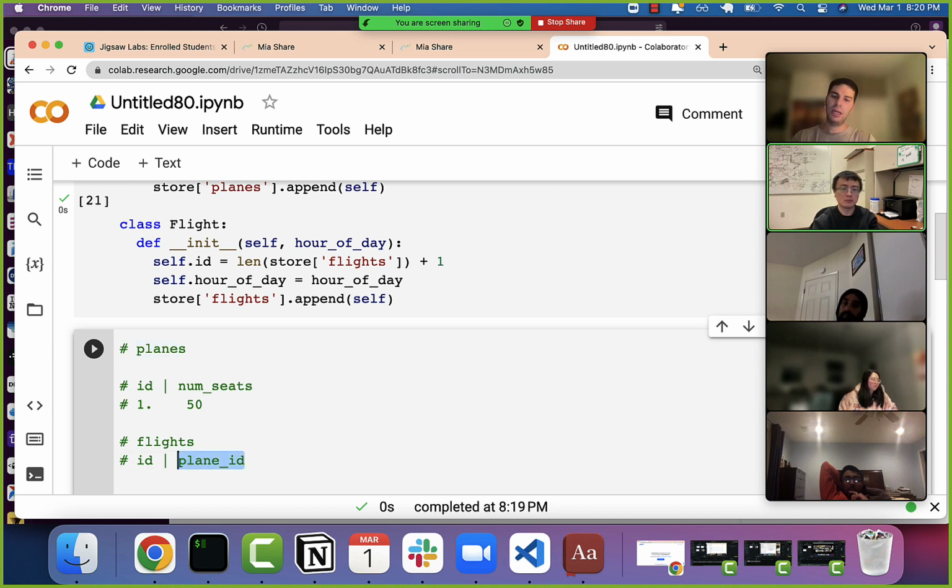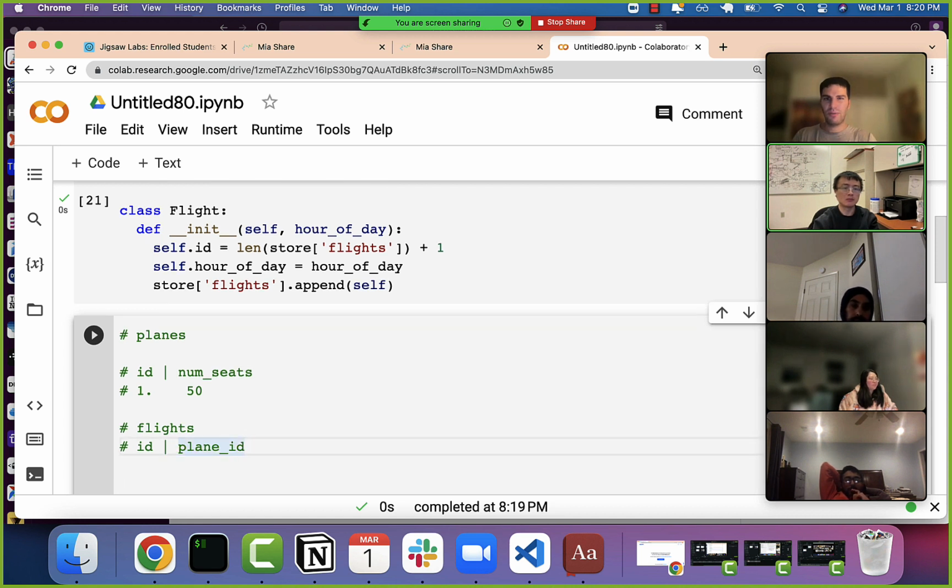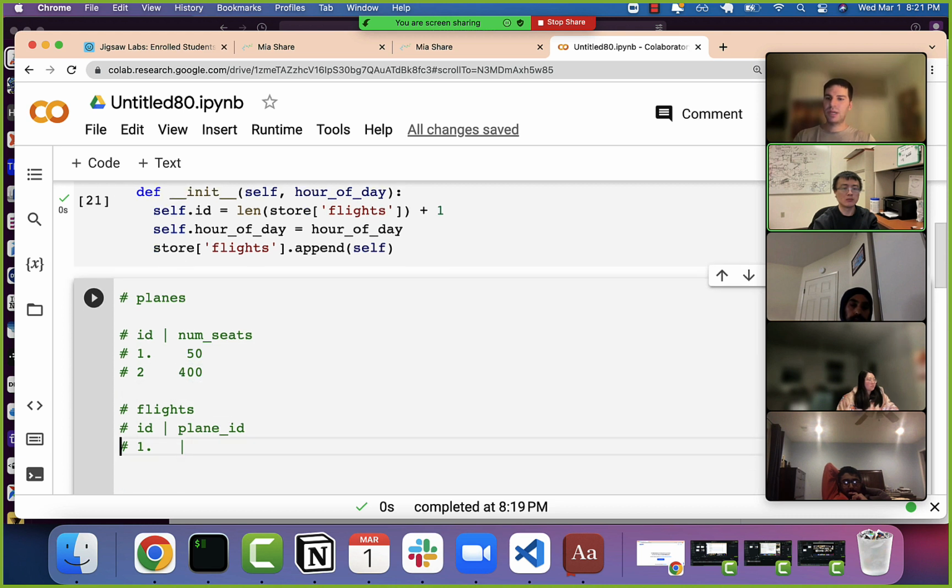So here we could put a plane ID, essentially. I mean, there are different ways of doing it, but this is fine. I forget if I put a plane ID or what. But here we have 1, and then here, let's say there's 2 different planes. This one has that 400-seater. And now I'm saying, okay, at 4 a.m., here's the hour of day. We flew this plane, so that would be plane ID number 2, right? And that will be 4 a.m. So this flight happened at 4 a.m. with this plane.